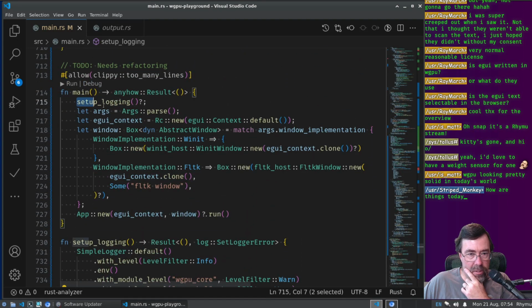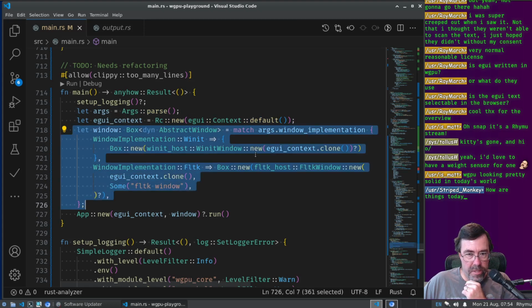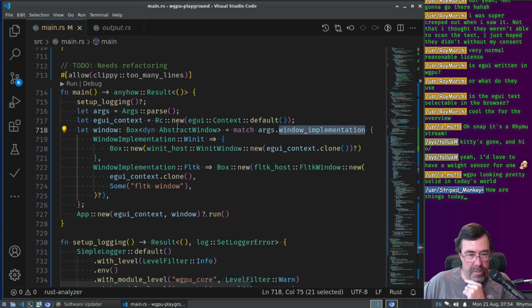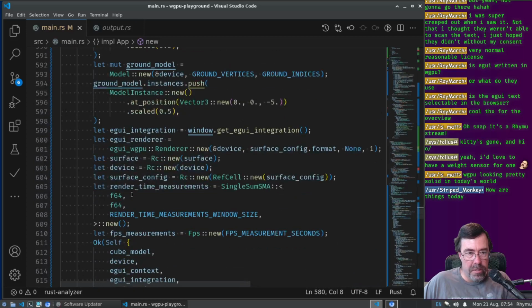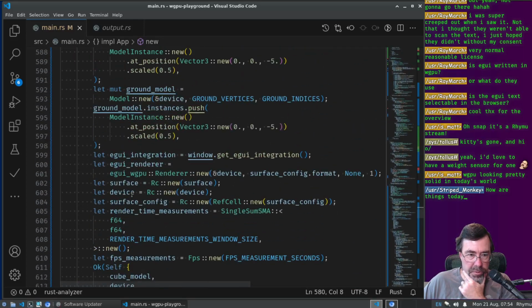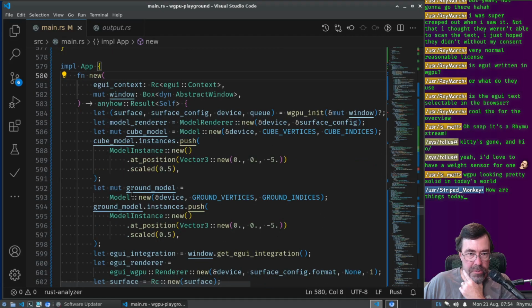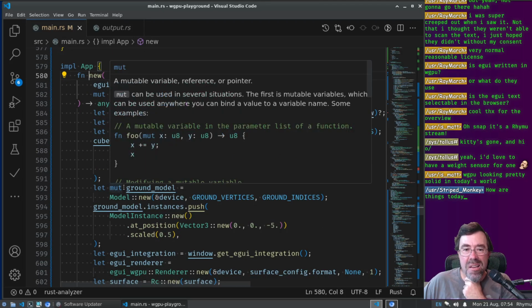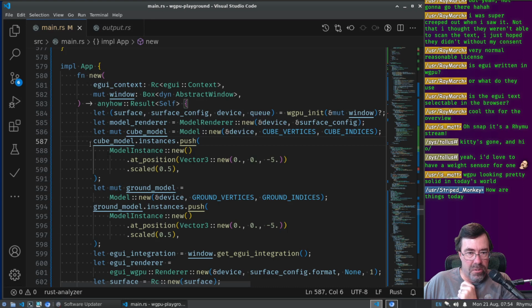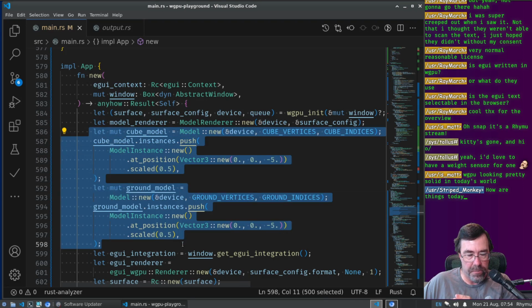So set up logging, parse our arguments, make an egui context, make a window based off of what window implementation we picked on the command line, and then take that egui context and that window, create an app context or app, and then run it. This I think I need to chew on a little bit more, right? This is maybe a little bit too complicated still. So the cool thing is that some of this stuff can be refactored within the app. So like I can make this just like make models or something, right?